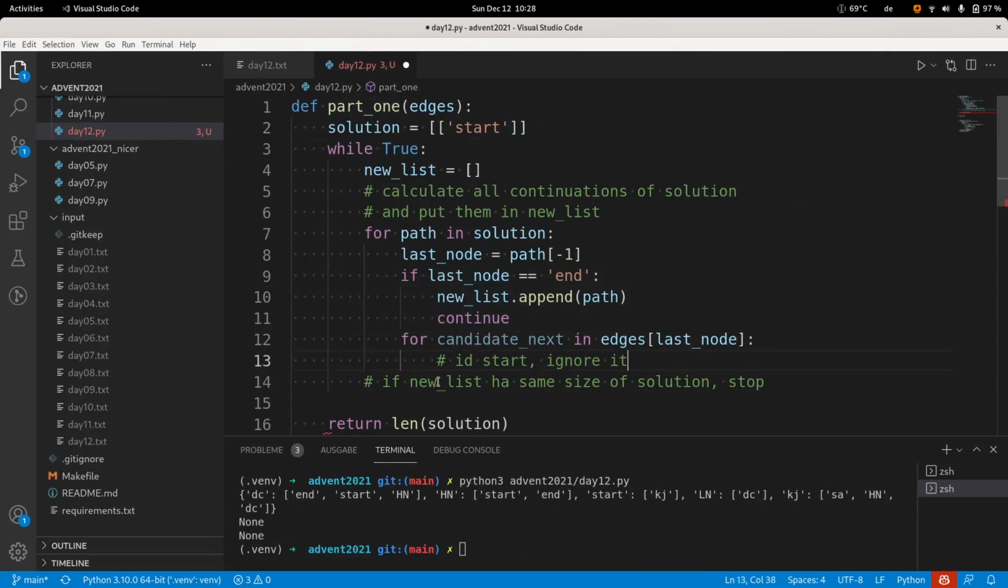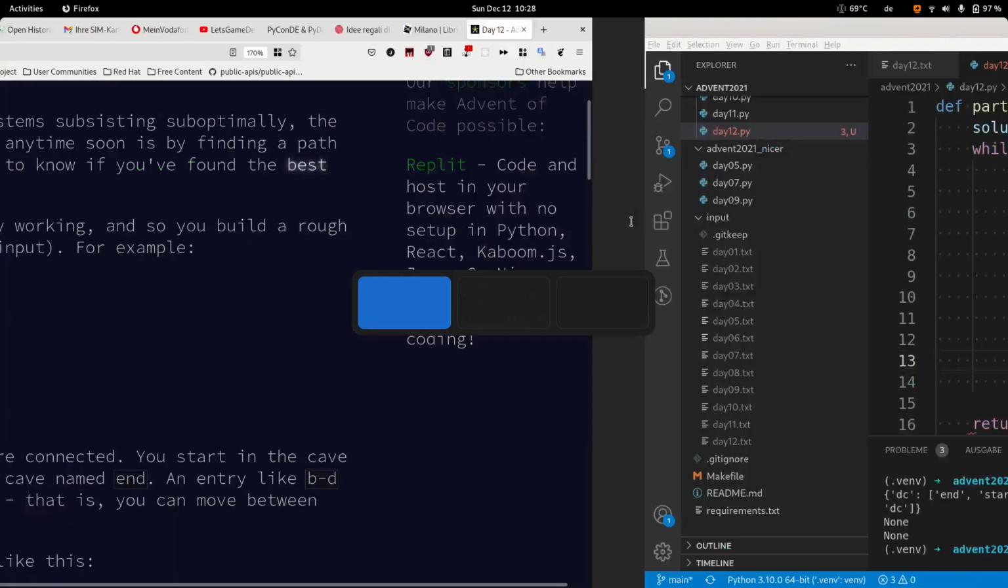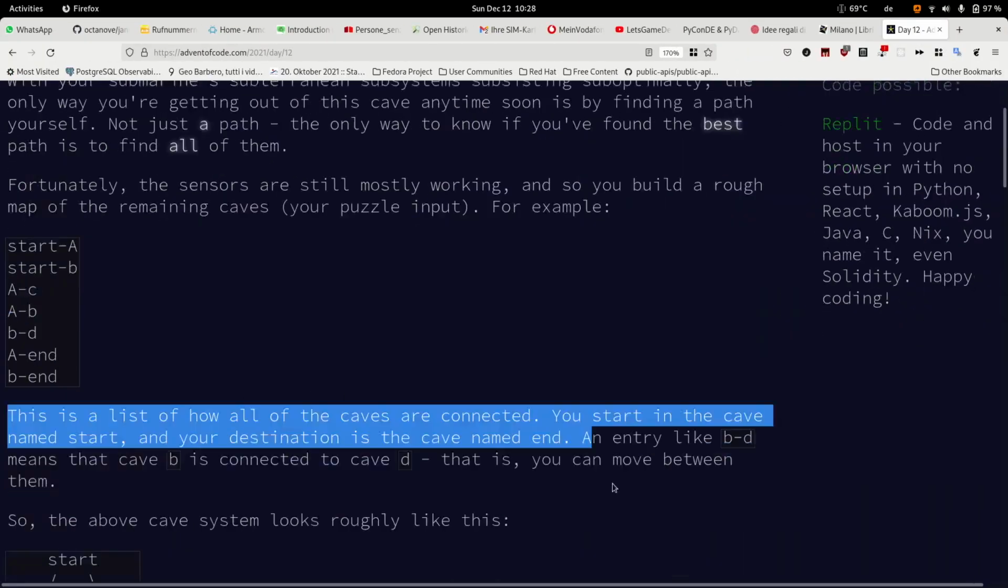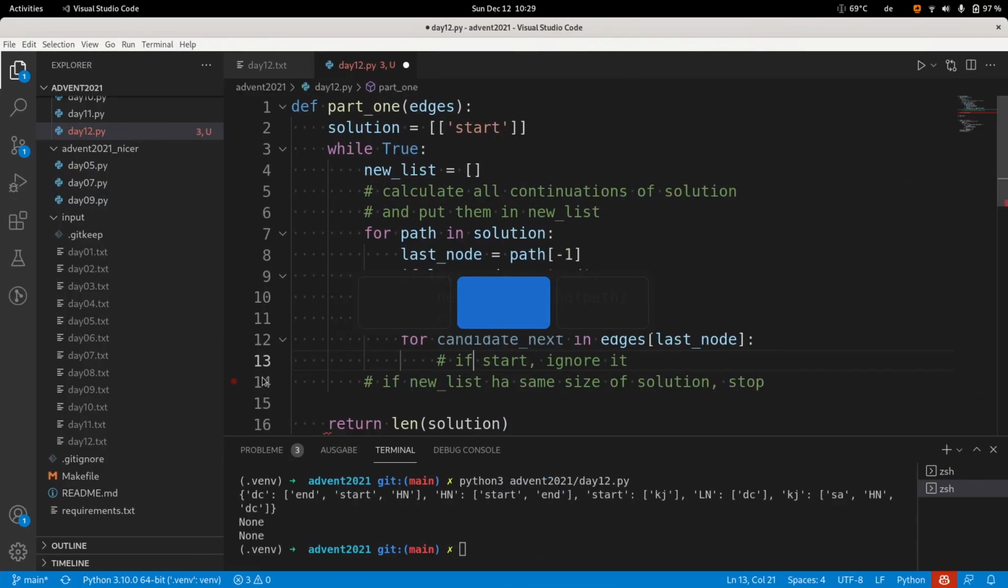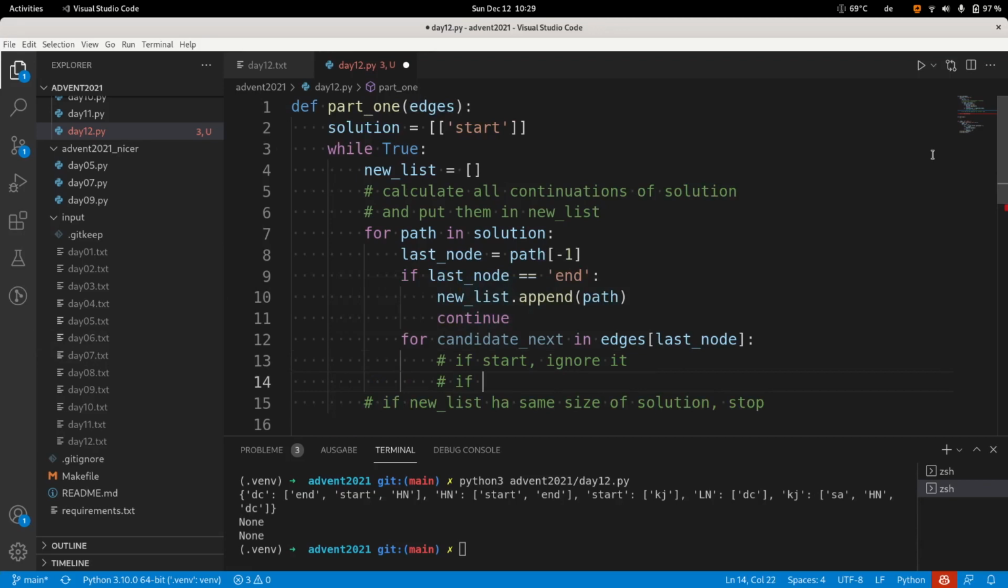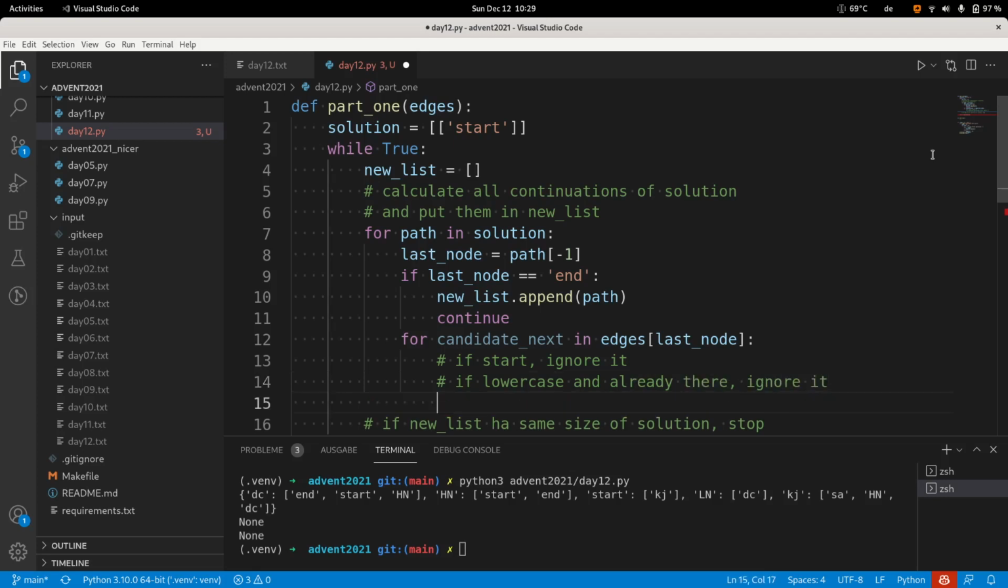Okay, let's say that if it's start, I ignore it, because here it doesn't show any path with the start in the middle, so it's always the starting point. So if start, we ignore it. If lowercase and already there, ignore it. Otherwise, keep it.